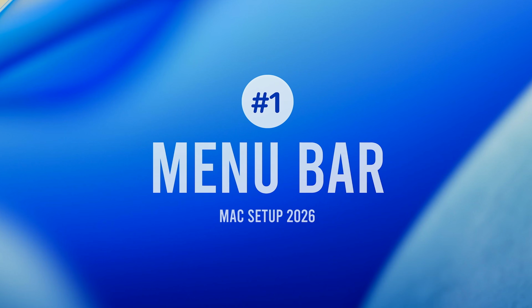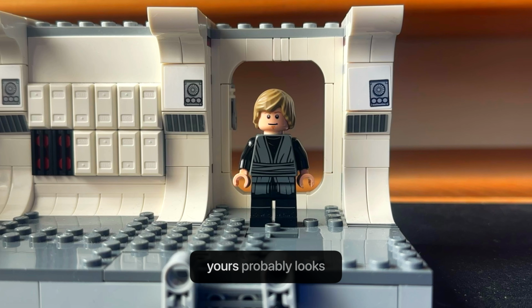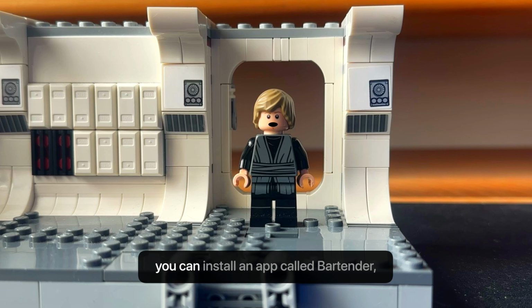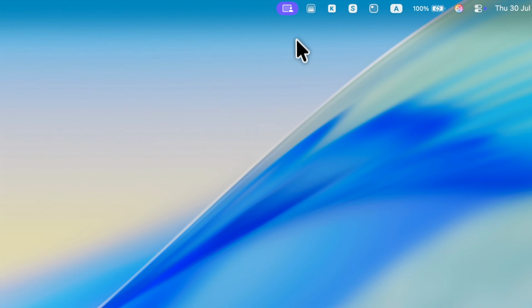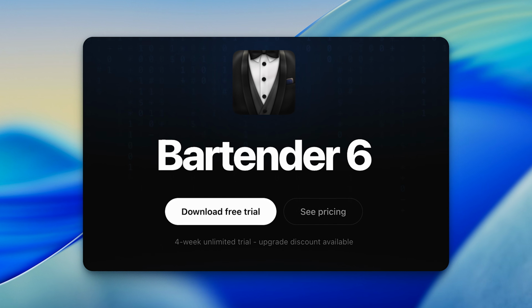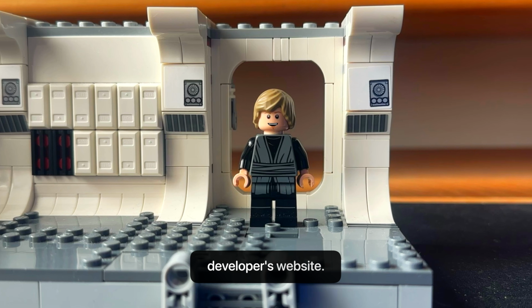And I will start with the menu bar, because let's be honest, yours probably looks like this. So to clean this thing up, you need to hold Command on your keyboard and drag out everything you don't need, such as these weird apps that you probably don't even remember installing. But if you want to go even further, you can install an app called Bartender, which will hide all of your menu bar icons into this dot. And as a bonus, it will allow you to customize the menu bar, so you can change its background or even add an outline. Bartender has a 4-week free trial and can be found on the developer's website.